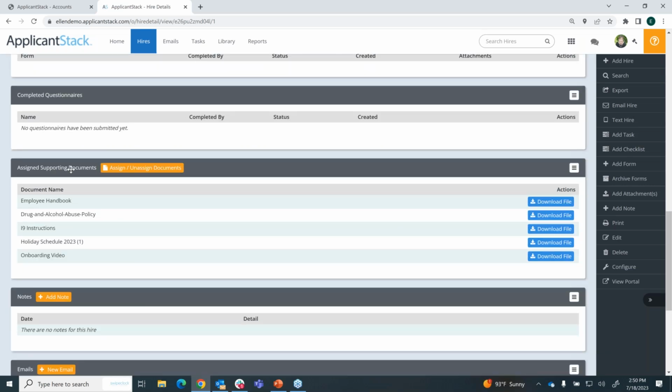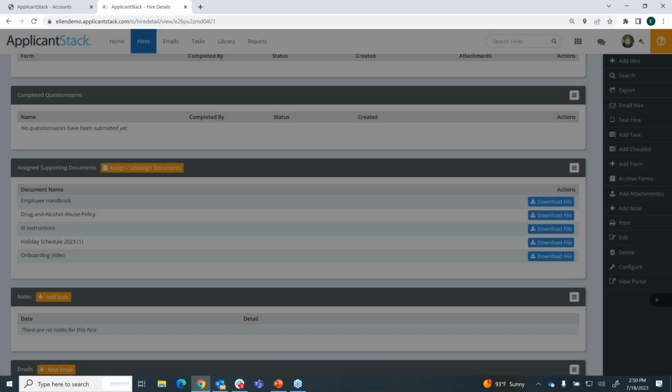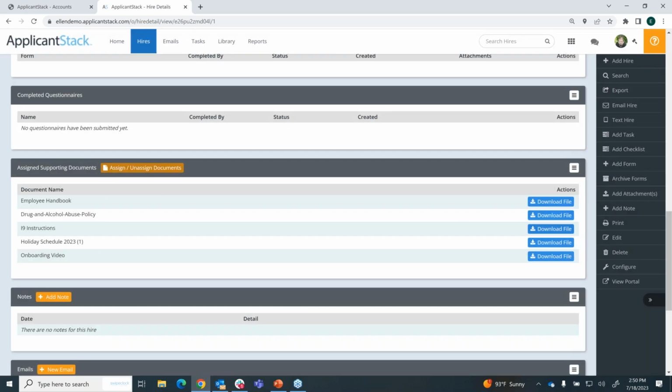You'll see these assigned supporting documents. Again, they're informational only. If I click here, I have the ability to choose what documents I want as my supporting documents in this new hire record. So once I close this, these supporting documents reside in the library. You don't have to do anything more. They'll be included in the portal of your new hire.